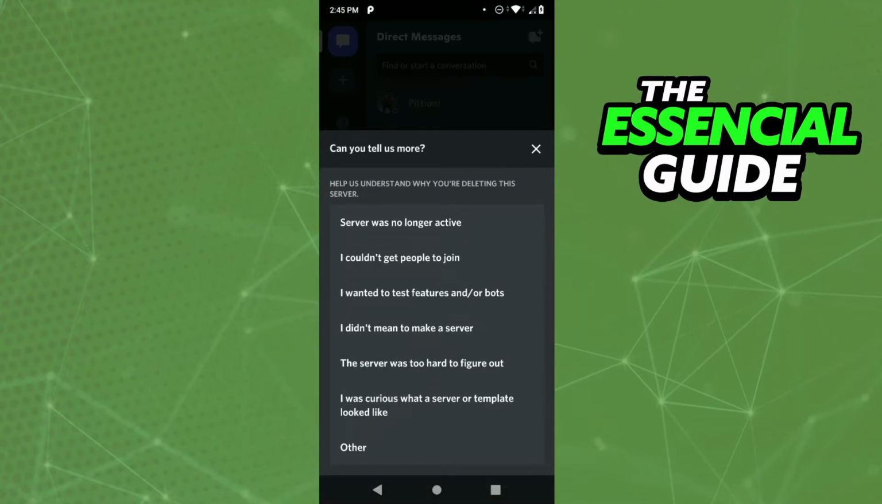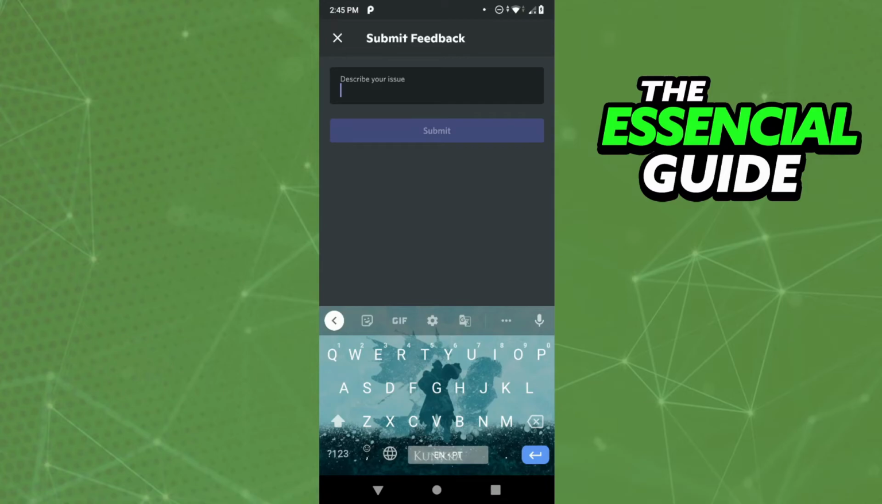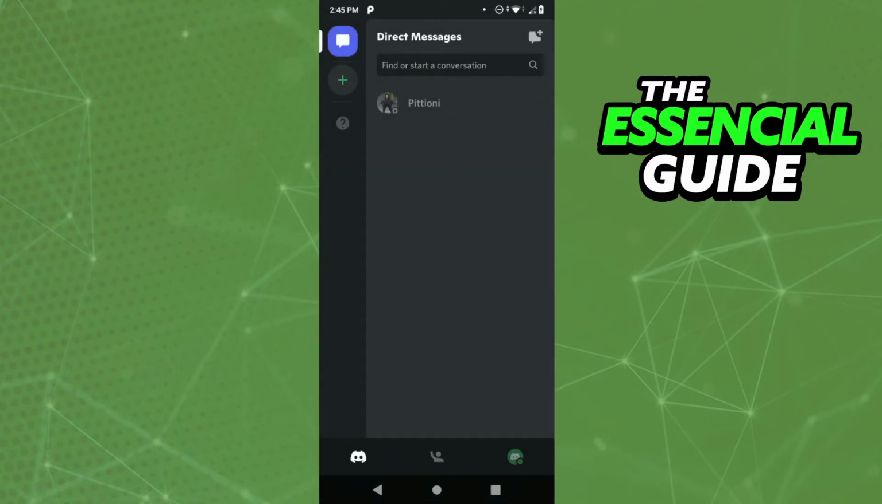So as you see, you can choose any of those options here. I will choose other. And that's it, your server was deleted, okay? This works for your computer too, okay?